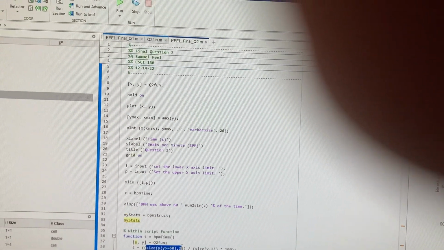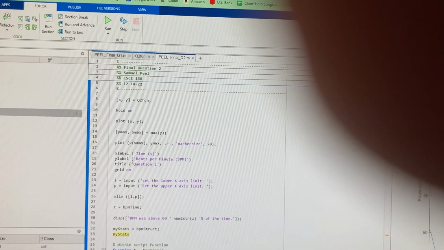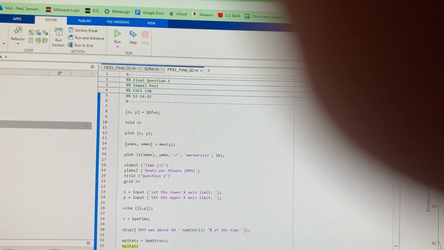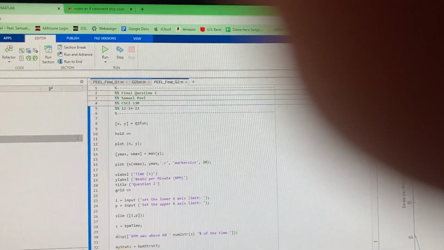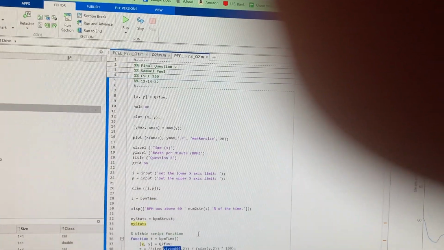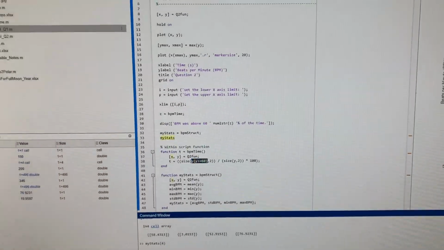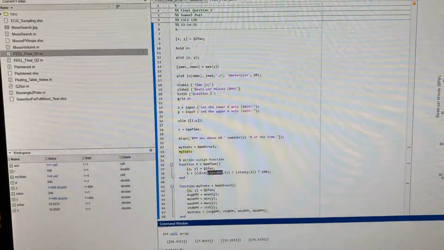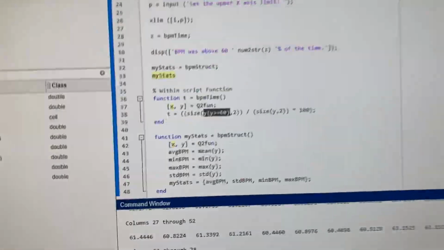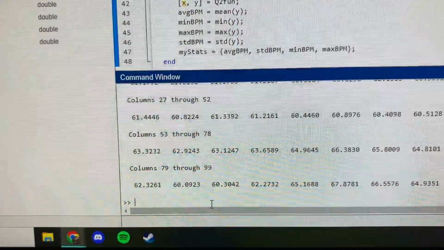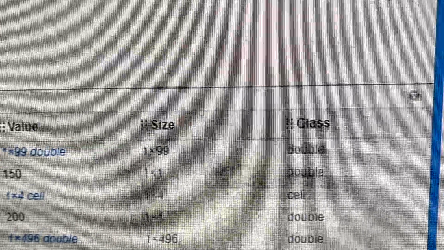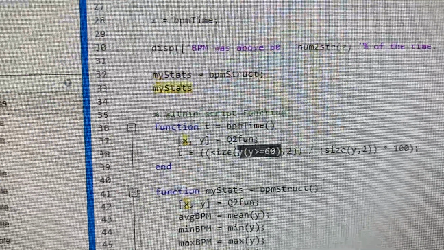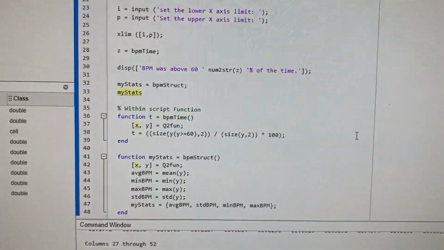Here's some evidence of that. We'll do y for y is greater than or equal to 60. Okay, so that's y for every time that y is greater than or equal to 60, and that's 99. Our answer is a 1 by 99. And then that size function just gives me the number 99 rather than an array like that.